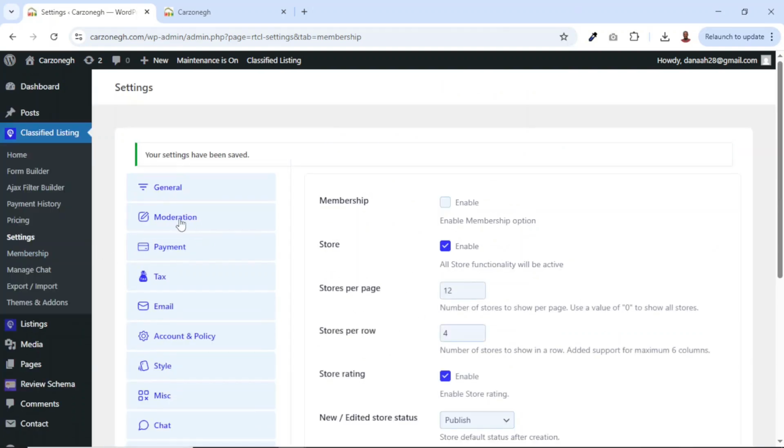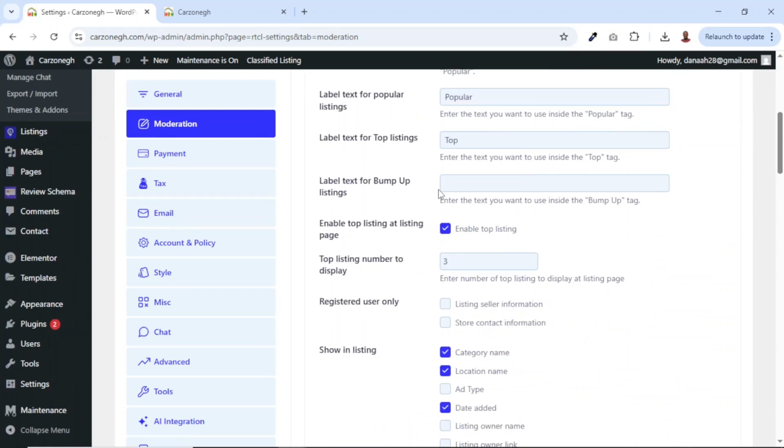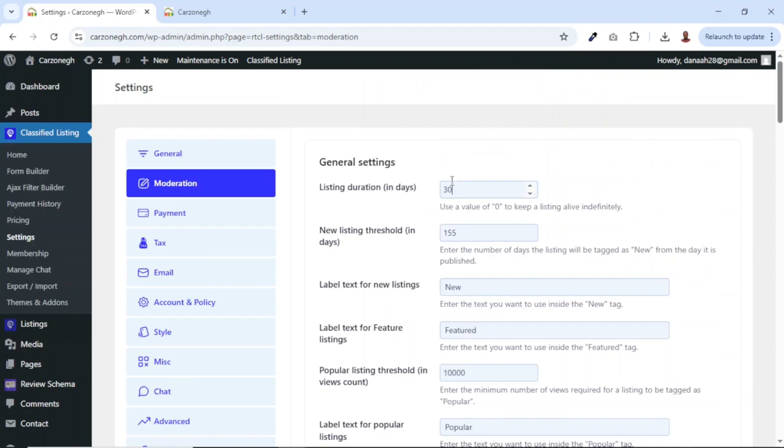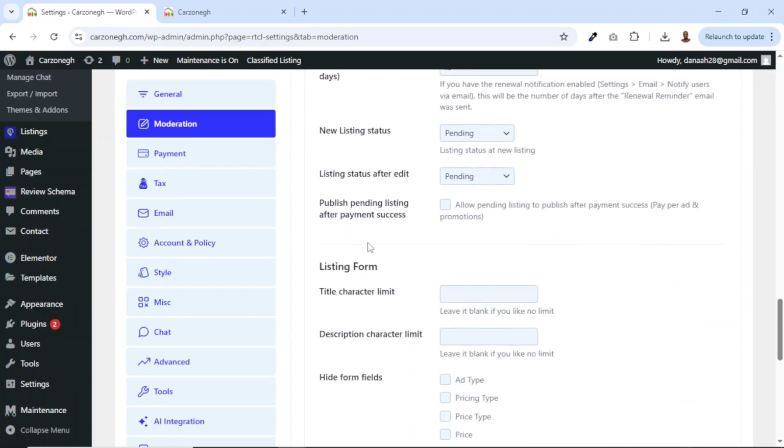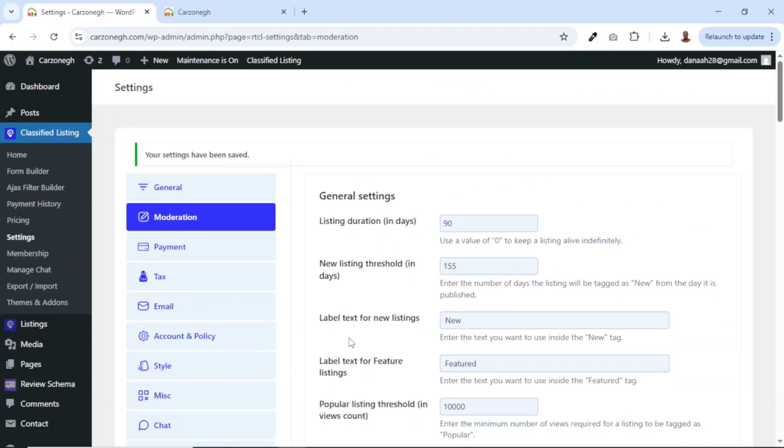One other thing I want to look at is under moderation. What I want to work on is listing duration. If users add their listings onto your website, how long do you want it to stay before it will get expired? So if I enter 30, it means that every single listing that users will be adding on the website will last for 30 days. If I enter 40, it will last for 40 days. For this, I'll enter 90. Then I'll go ahead and save the changes. And I'm done with the basic settings.